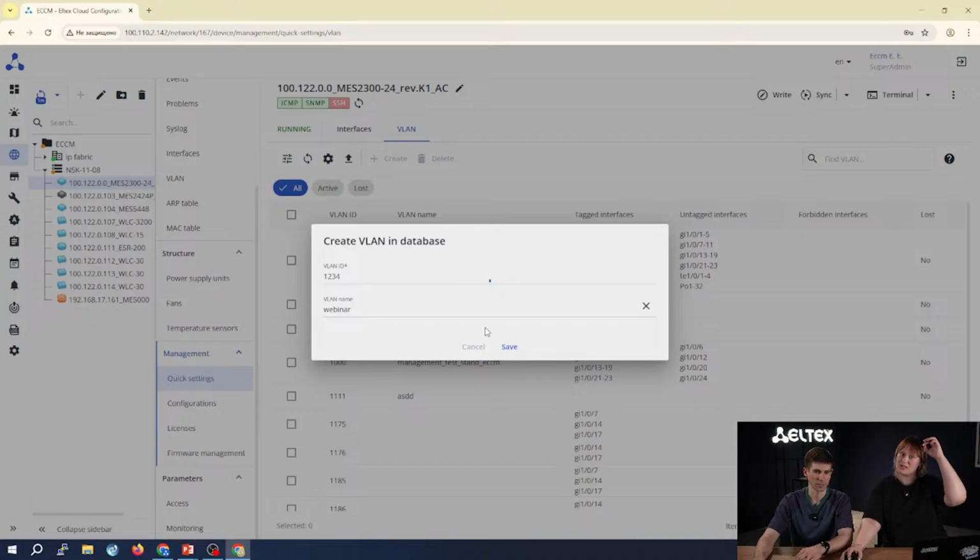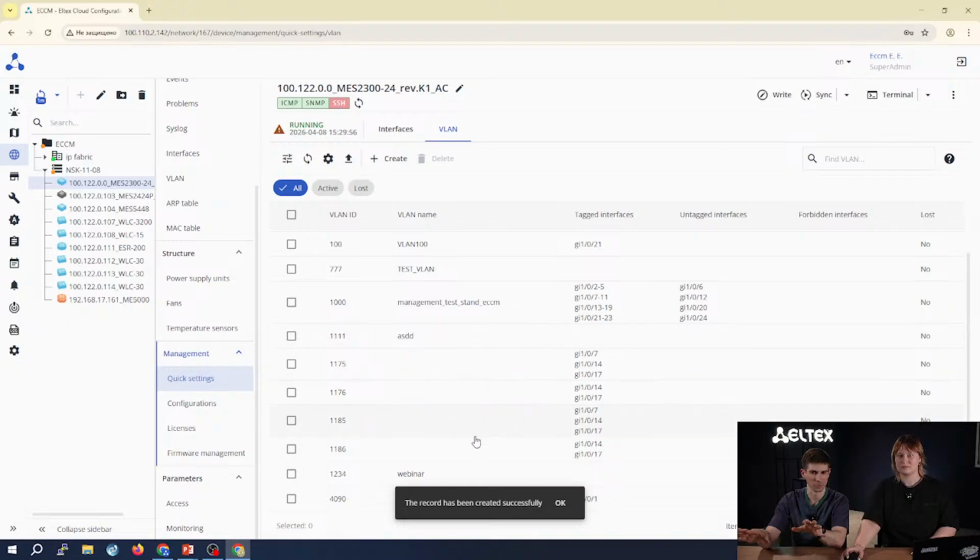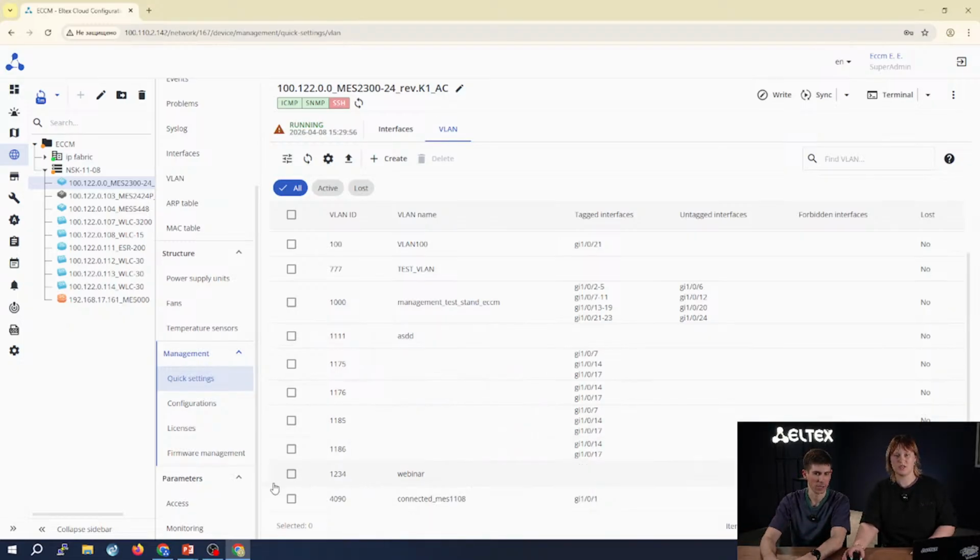Let's wait a couple minutes and it should be created inside of the system. A couple of seconds, rather. Should be fairly straightforward. So all the CLI calls are happening under the hood, so you don't need to touch CLI at all. As you can see, the new VLAN ID is added to the table. We can see the VLAN name is also displayed.